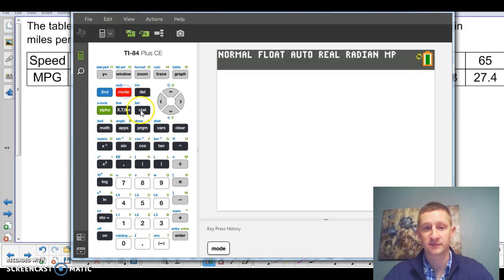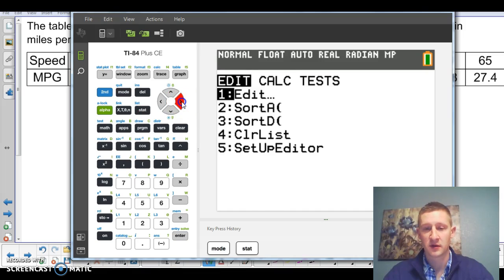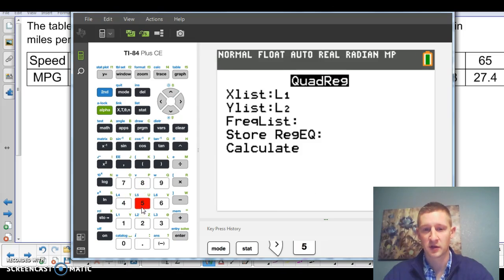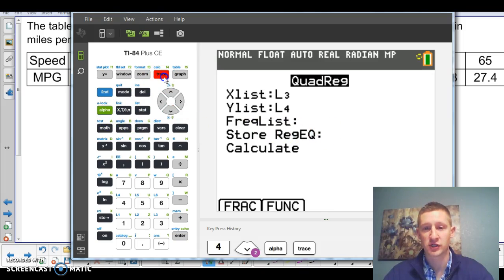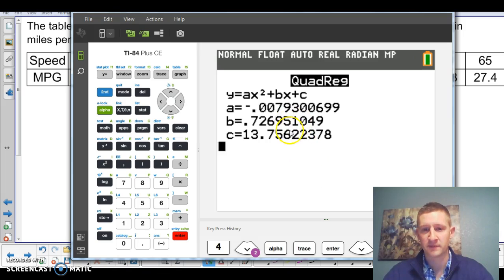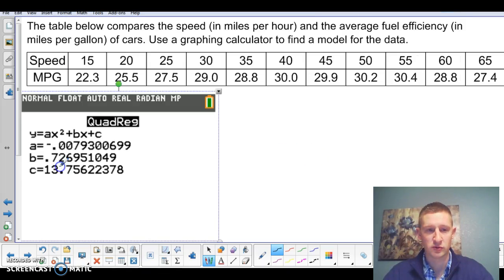And if that's the case, I can find the best fitting quadratic model by calculating the quadratic regression for that set of data. So again, I need to change my X list to list 3 and my Y list to list 4 to make sure that it matches where I put my data. I will store this regression equation as function y1, just like I did with the last example. And when I'm ready, I will calculate it. So it spits out some numbers here for me. I'm going to jot these down.